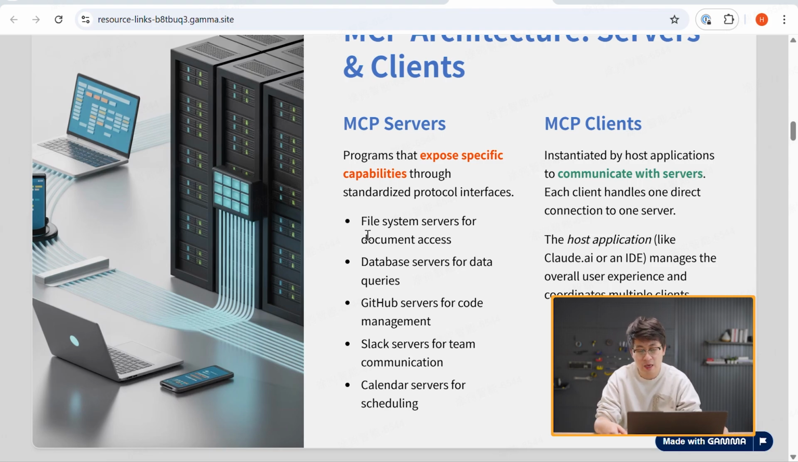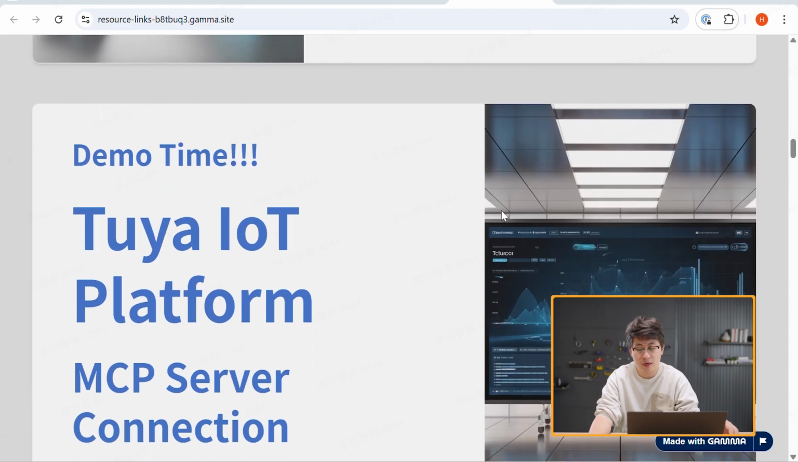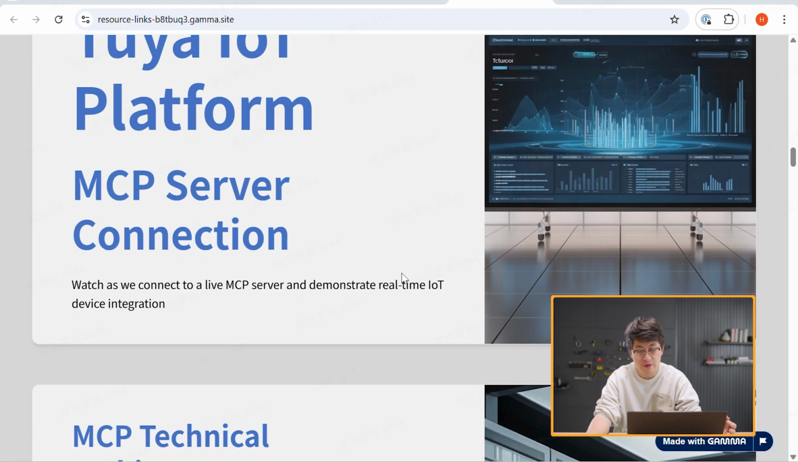But in today's case, we'll go deeper into how you can use model context protocol servers with hardware. Yeah, so it's demo time. We'll go through Tuya Open's IoT platform and how you can set up an MCP server connection with the hardware and on the cloud itself.